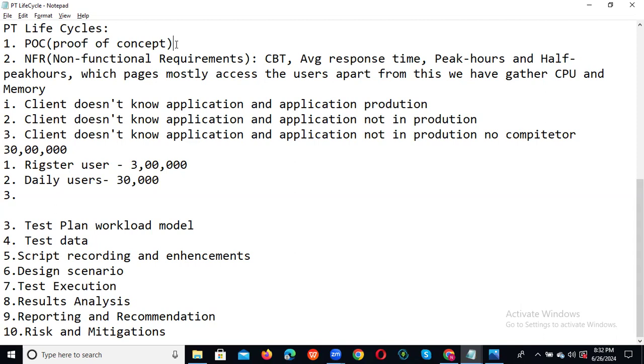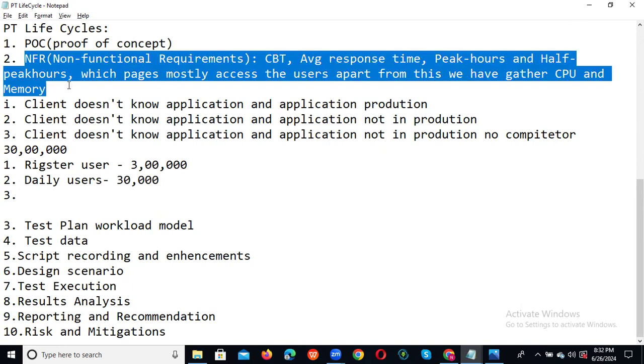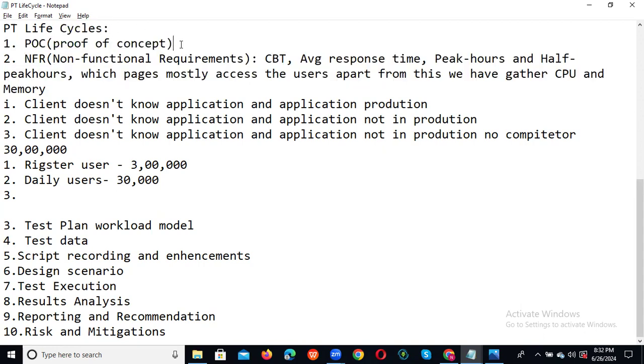We can prepare one document and give it to the client, and the client will know all the details, which tool is suitable, which protocol, and the client will be very clear. That is the proof of concept. Mostly we do this only at the time of a brand new project, because for an existing project we already know the non-functional requirements, which tool we are using, and which protocol. No need for a POC. We do the POC when it is a brand new project.